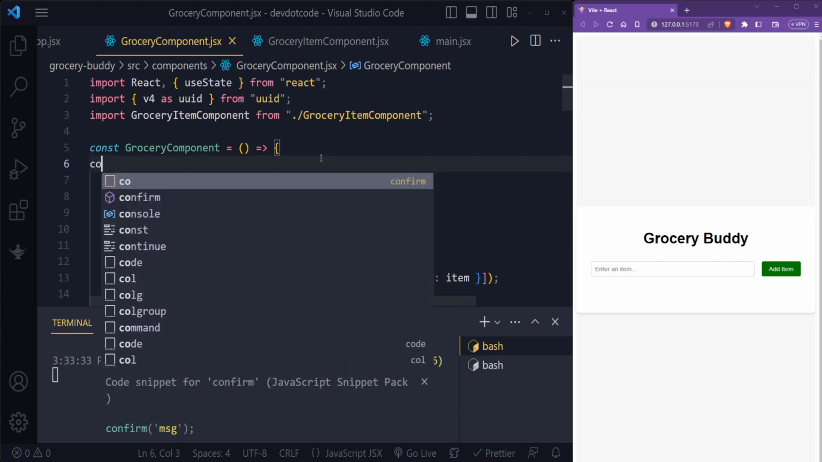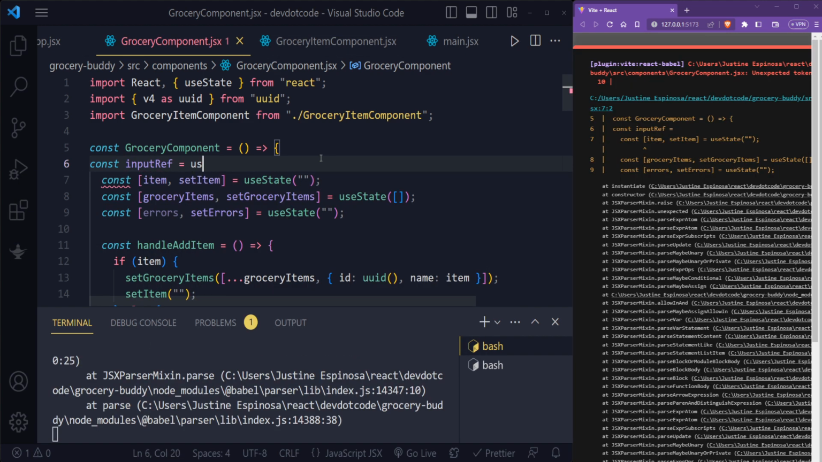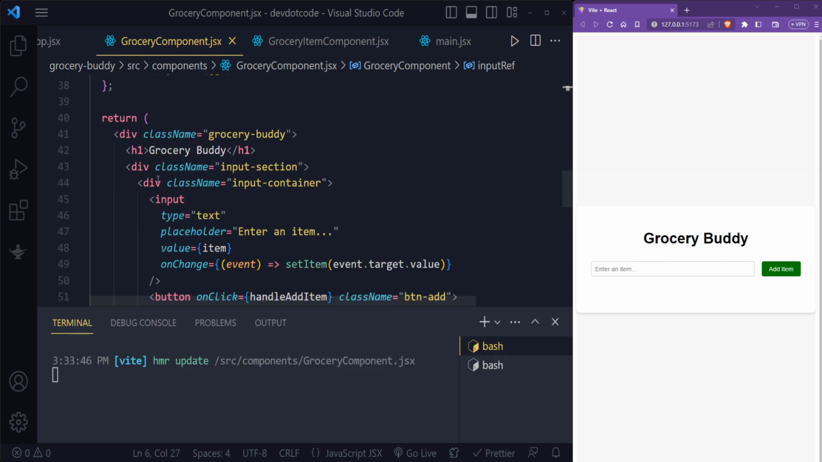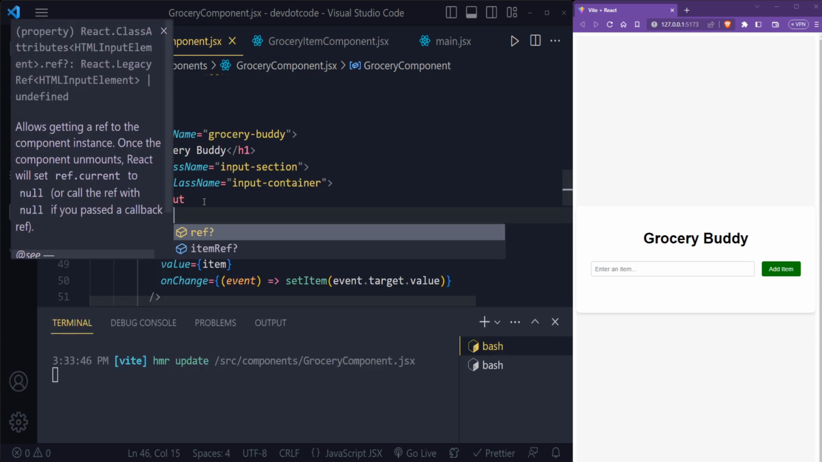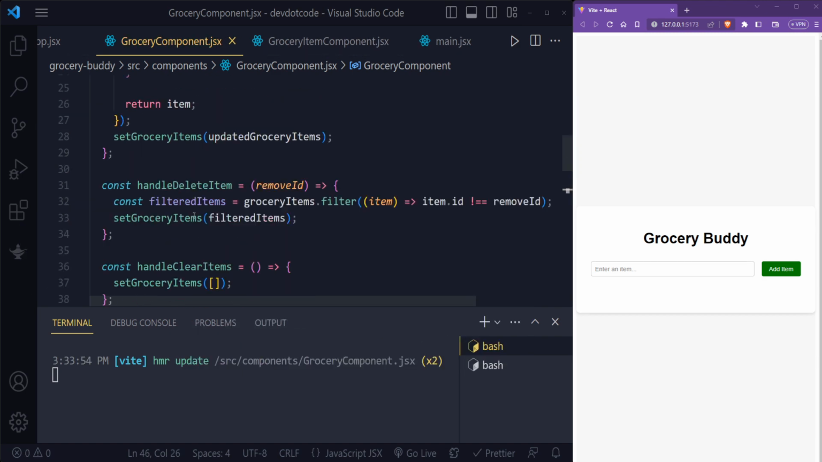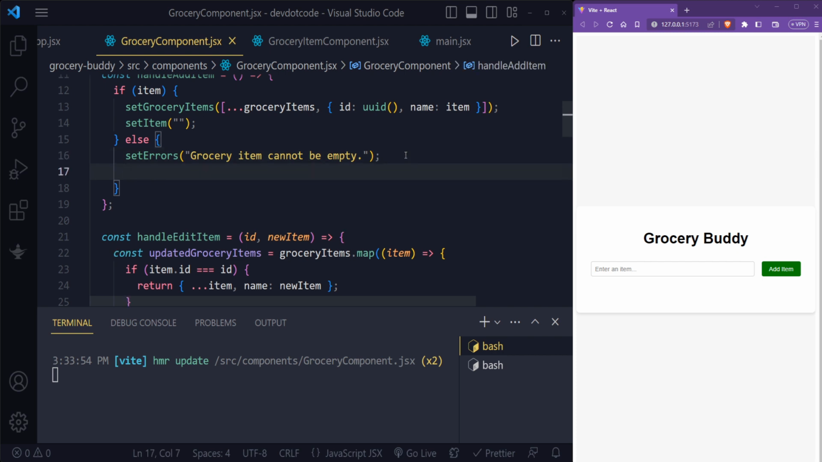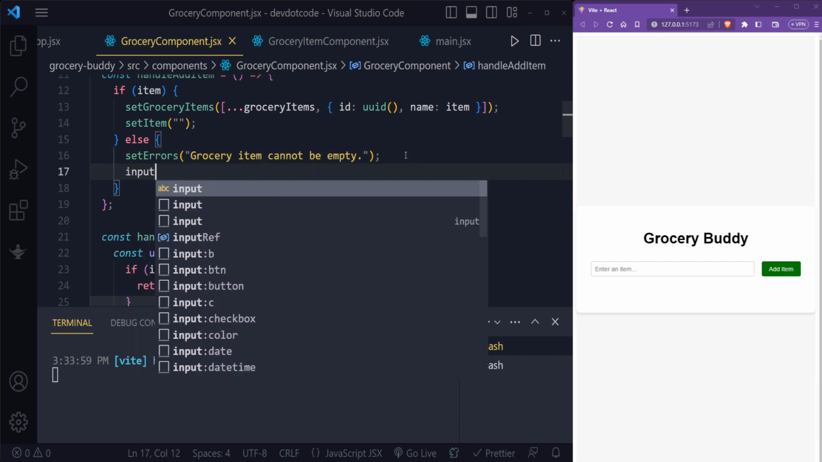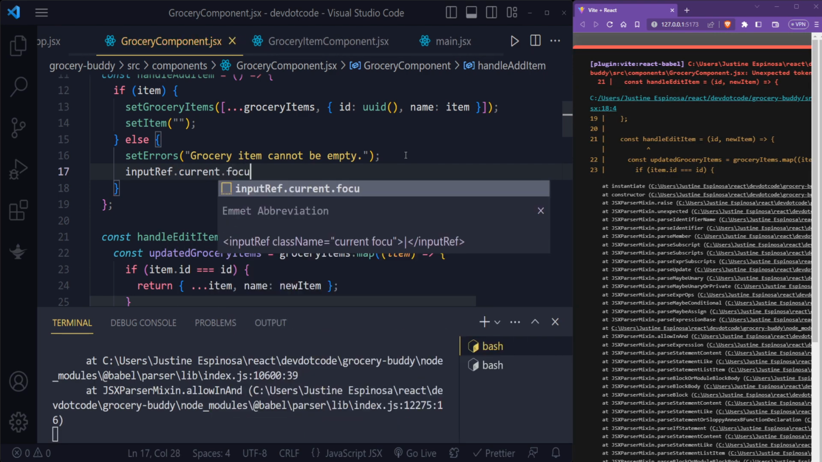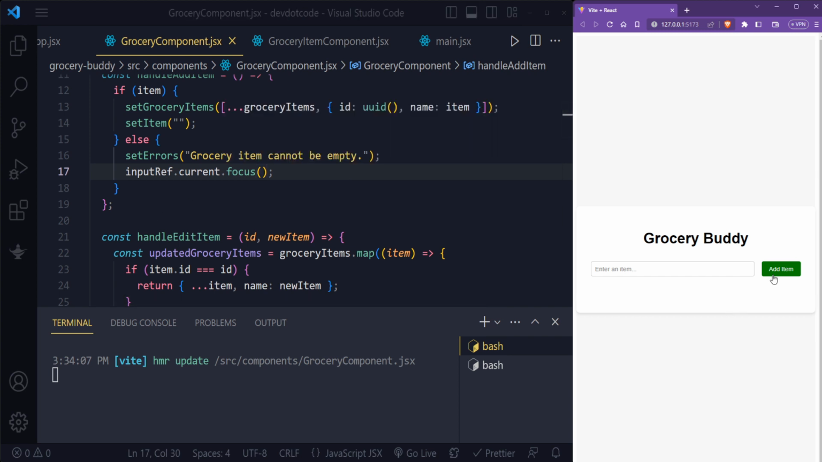So, const input ref equals useRef. Save. So, let's add this to our input. So, ref input ref. I click save. So, when there is an error, we will focus that input field. So, input ref dot current dot focus. Ayan. So, let's try to add an item.